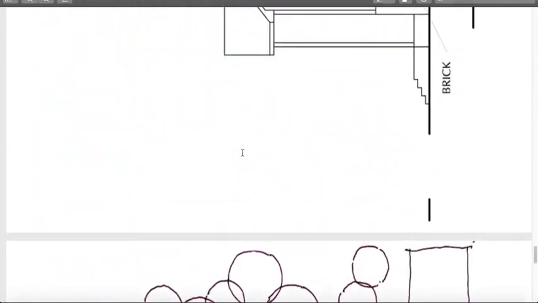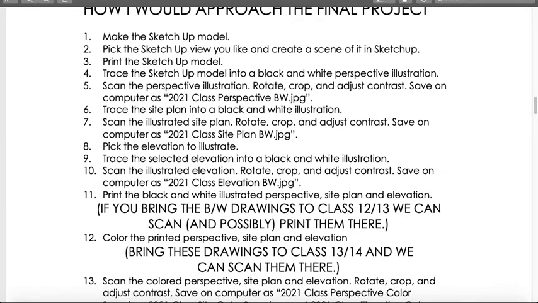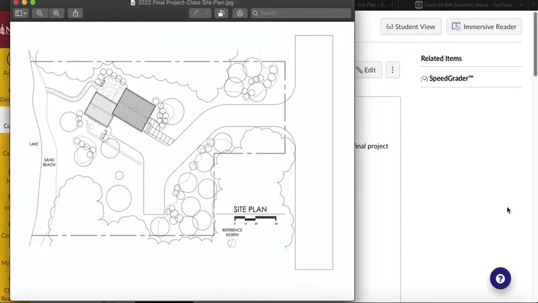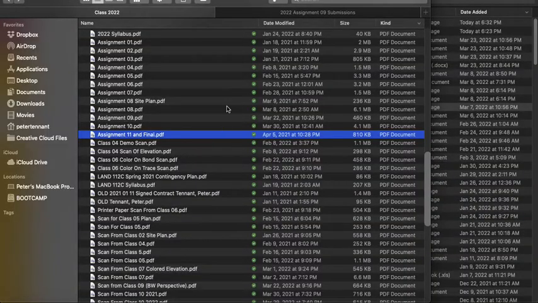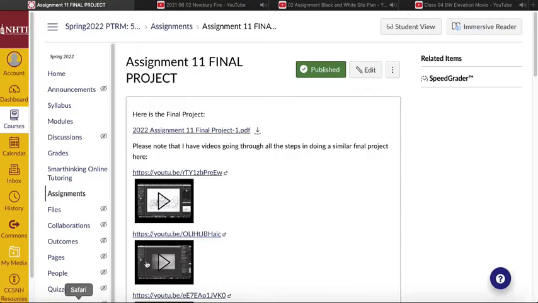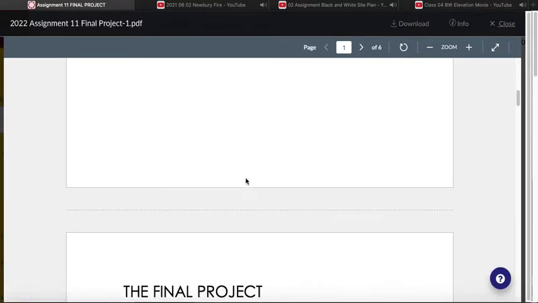So as I start SketchUp, oh my goodness, this is 2021. We don't need that one. Oh dear. Hang on. Just out of curiosity, I have no idea where I saved it.